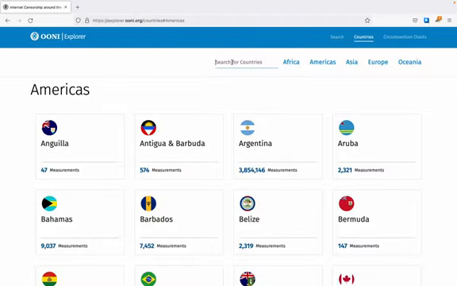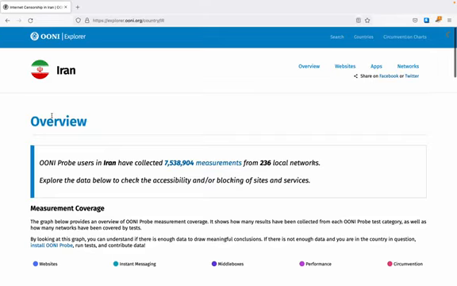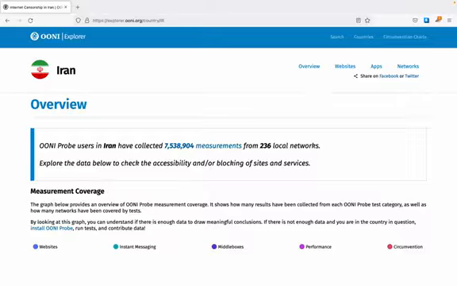Let's assume we want to look at Iran. We'll type Iran, and now we have Iran here, where we can see that more than 7 million measurements have been contributed over the years. We can click on Iran to then access the country page for Iran. On every country page, we start off by presenting an overview of the relevant measurement coverage.